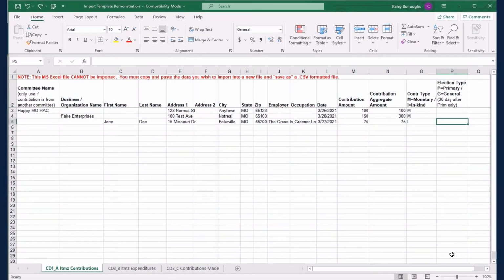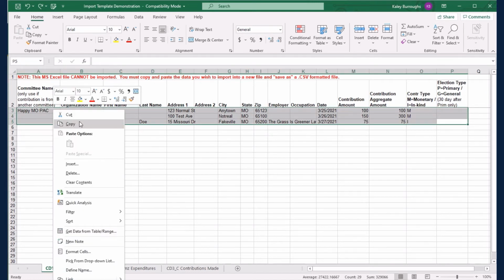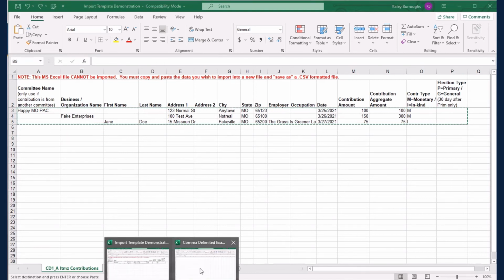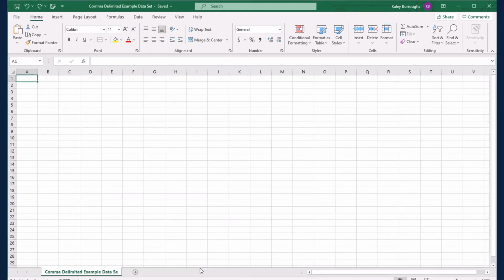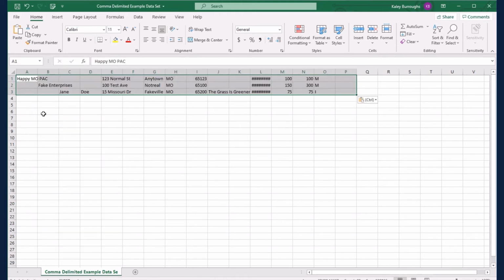Once you have entered information for all itemized contributions, select all your data. Make sure you do not include the header rows in your selection. Right-click and select Copy. Next, open a new blank Excel spreadsheet. In the first cell, right-click and select Paste to enter your data into the new spreadsheet.